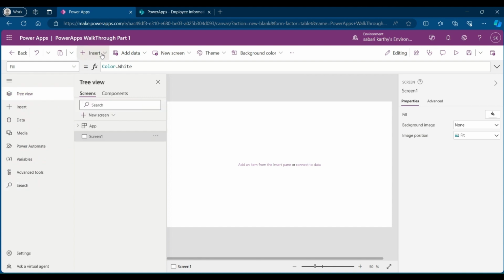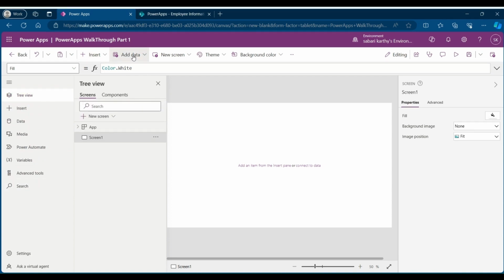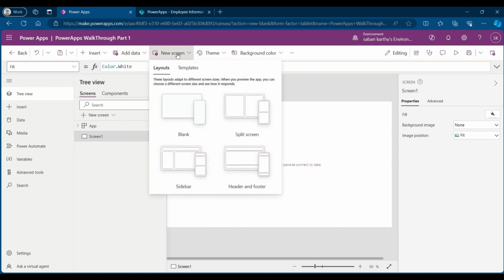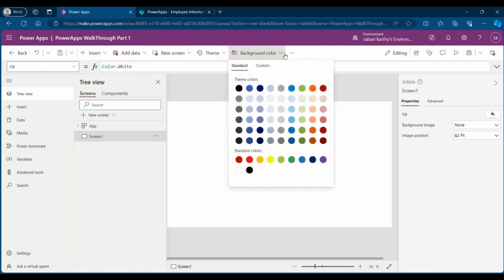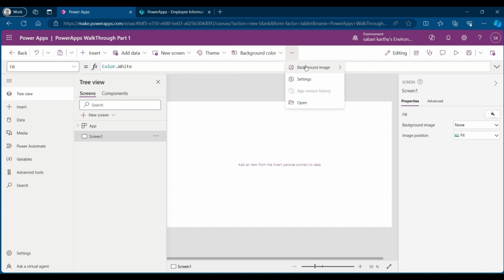Similar to the insert option at the top, we have the privilege to add data, add a new screen, select the theme of the app, and change the background color. If you click on the three dots, you have the privilege to change the background image, and settings will give you the privilege to change the basic information of the app like the name of the app, description, and icon. We also have a few display settings which will help you to change the orientation and the aspect ratio as well. By this, we come to an end of part 1.